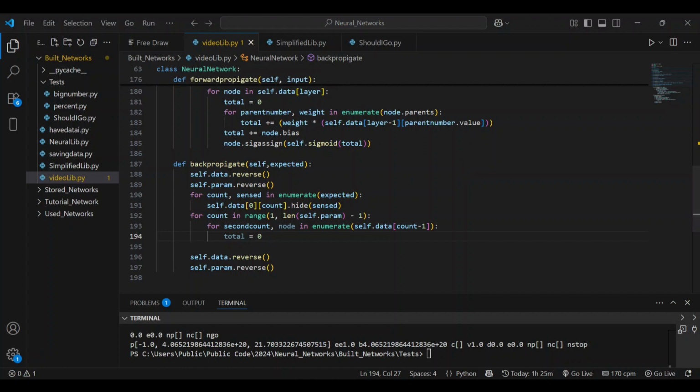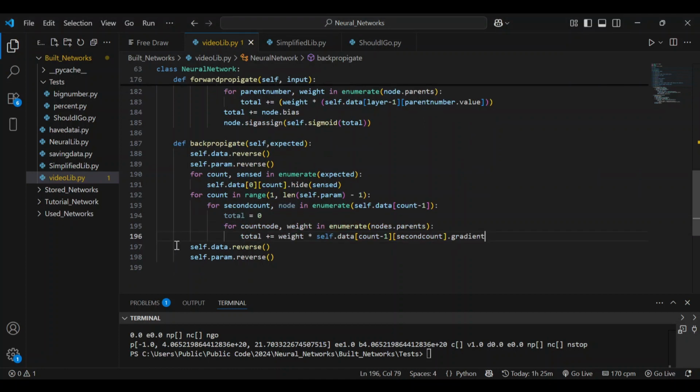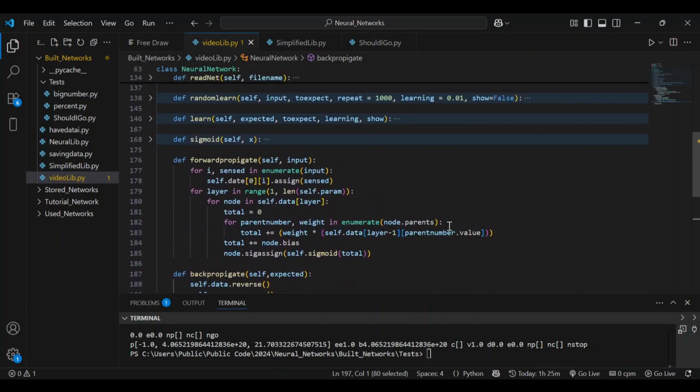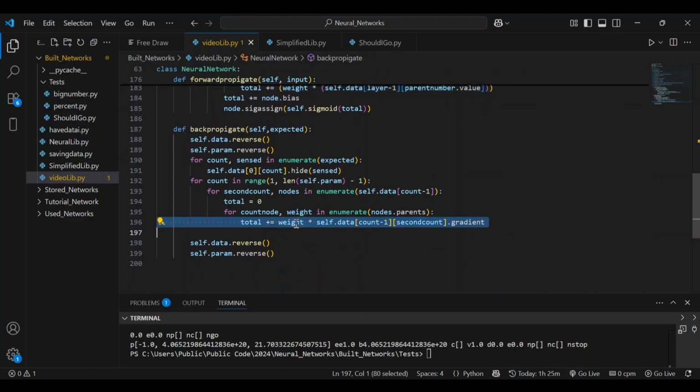And we've basically seen a lot of this, so it's just going to be a little bit different. We're going to for count node in nodes dot parents, and we're going to get the gradient this time. It's going to be the weight times self dot data, because we're trying to calculate how much of an impact all this stuff actually has.